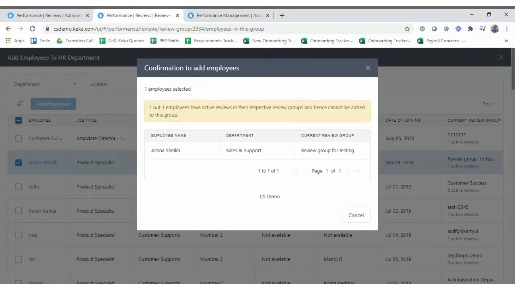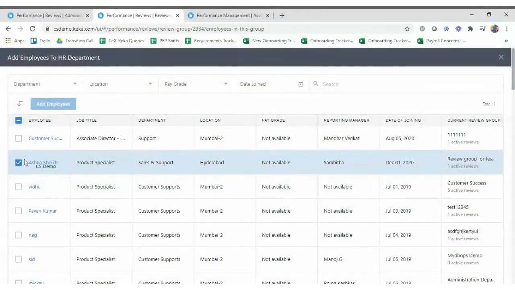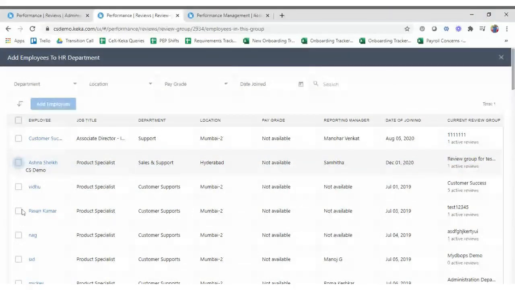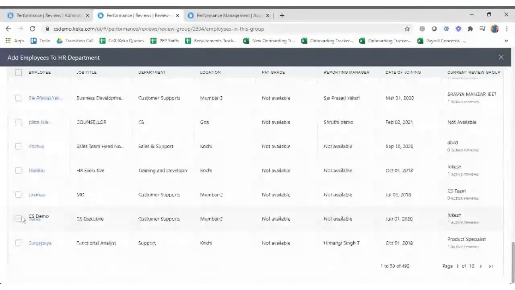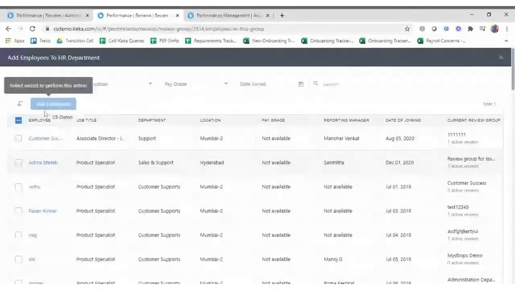because an employee cannot be part of two groups, because technically that cannot be possible. So we have this validation to make sure that an employee will not be part of two review cycles. If you have anything as such, we cannot do this in the system, because there would be problems coming up with the ratings front. So I'm trying to add employees here.